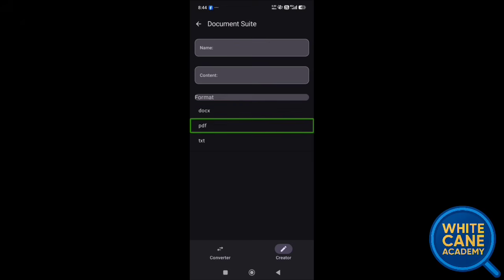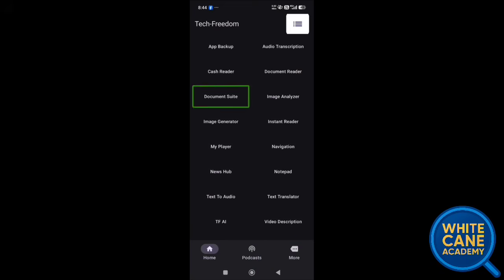You can create PDF files, text files. That's very interesting. Then we have image analyzer.